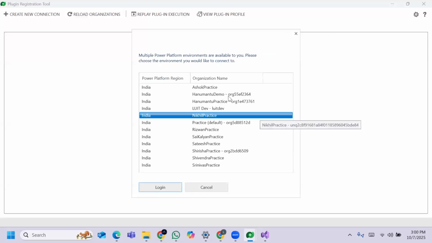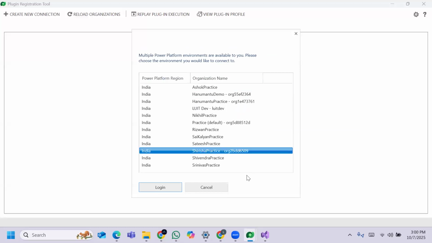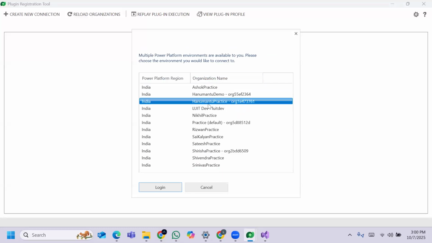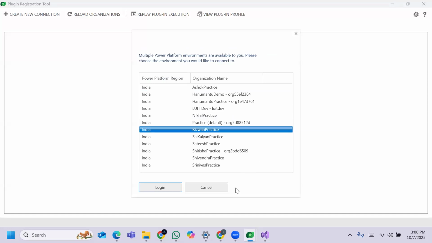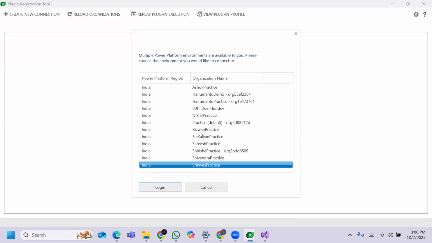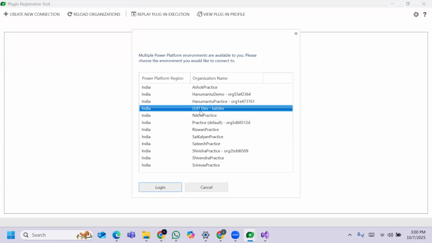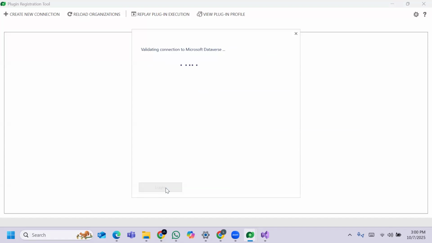Now here, see, these are the environments which I have access to. For now, I am working on my LUT dev environment. You have to select your own environment where you have created entities, where you want to create a plugin. Okay, so I selected LUT dev.